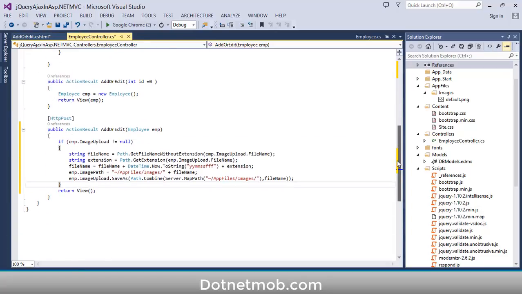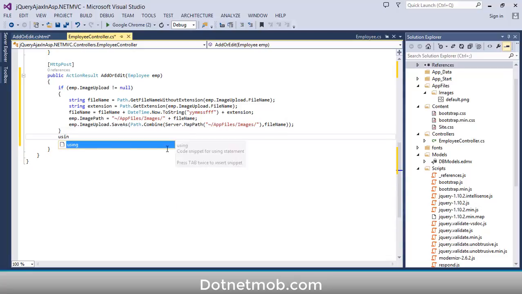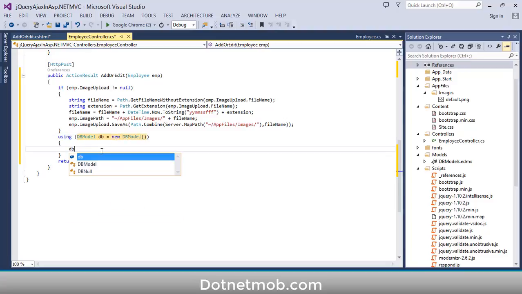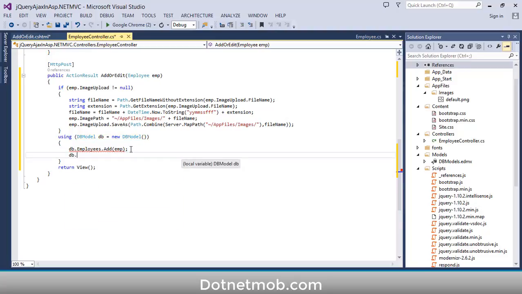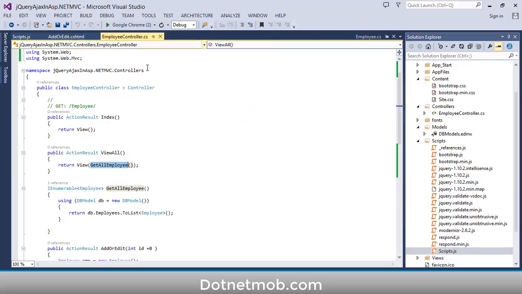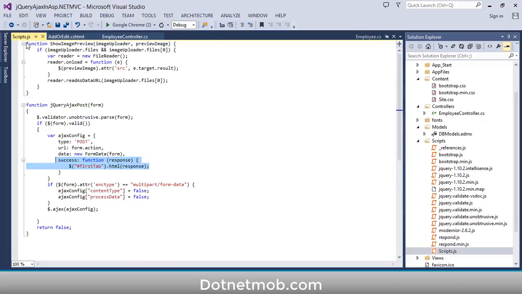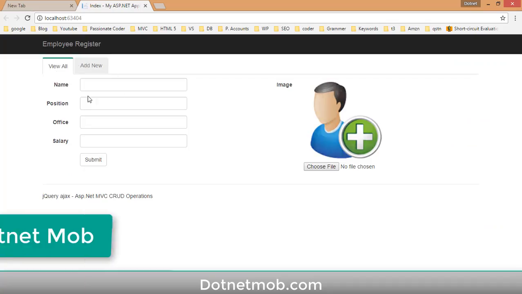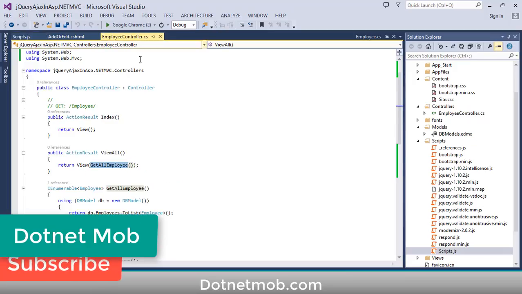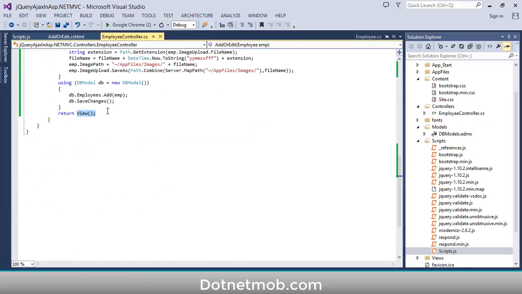Now we need to save this record into the employee table. For that, we will use the using statement here. As a resource, I will use the object of the db model class: db model as db is equal to new db model. In order to save the record, we can do db dot employees dot add. We will add this object emp into this employee list, and finally call the function save changes, db dot save changes. And we will be using this updated employee list in order to update this view all tab right here. So here we are going to redirect to the view all action method. For that, we can do return redirect to action view all.